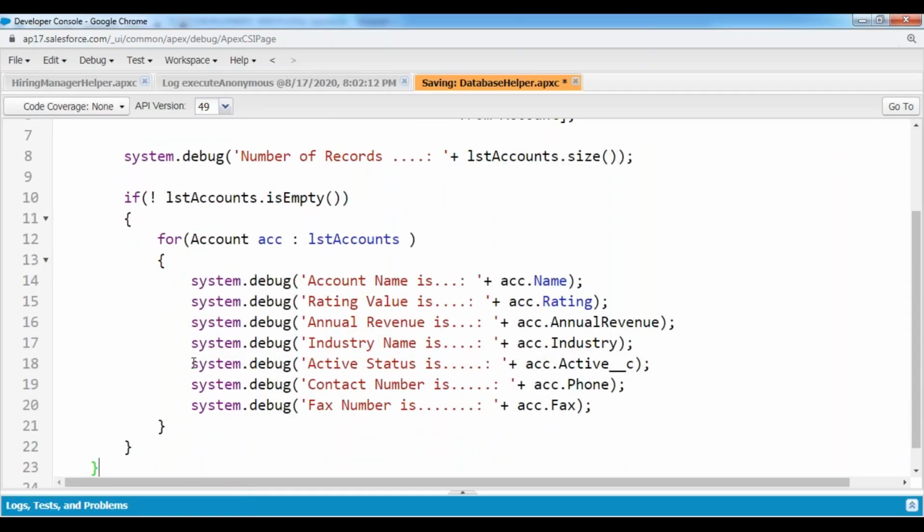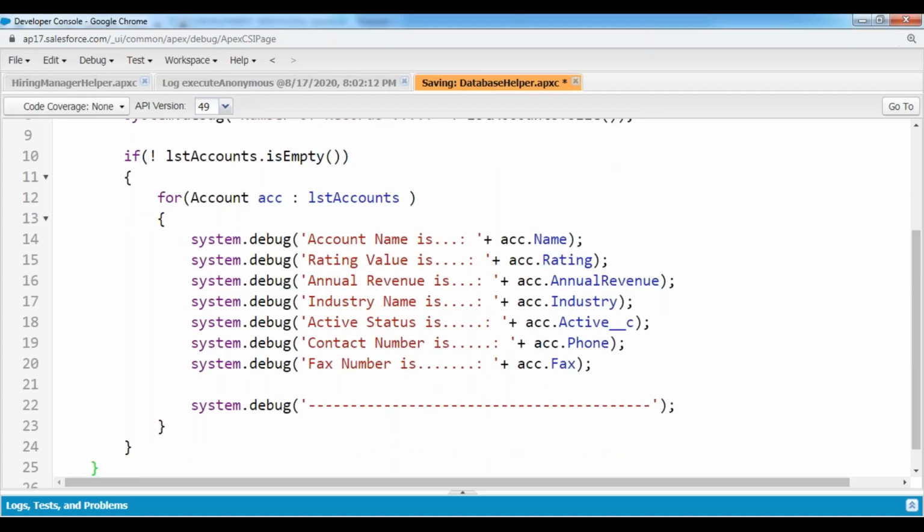I'm displaying each and every field value separately in a separate row. Once the first record has been displayed, then the second record, all the records will become visible. So I want to give a line break here. After displaying the record, I want to give a line break so that we can segregate the records. Let's save your code. Simple concept, but you have to practice this one.